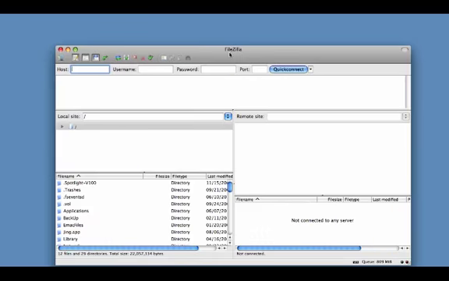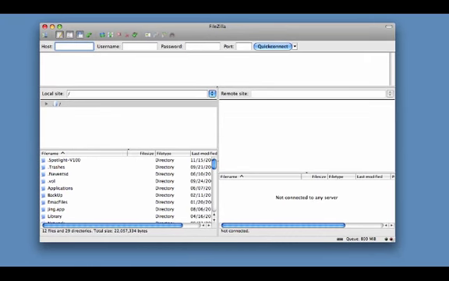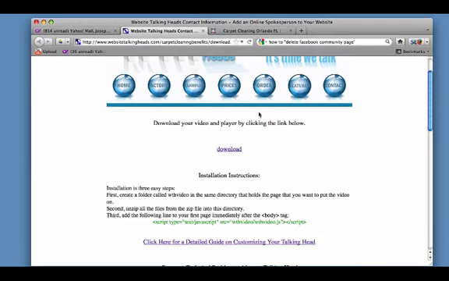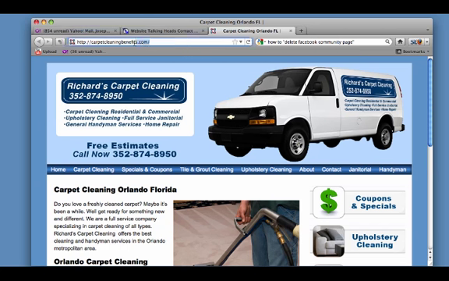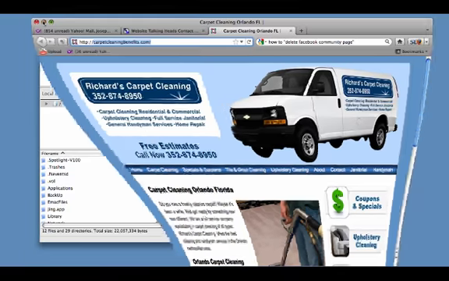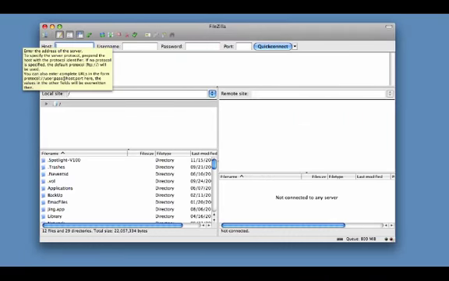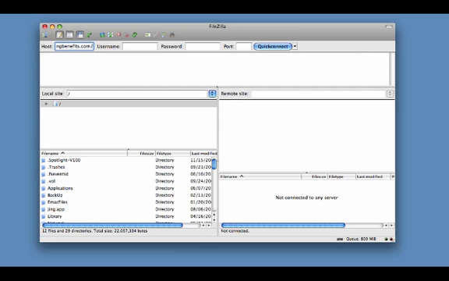So here's FileZilla here, and I need to log into his specific website. So let's go back and get his domain. Just the website .com, no HTTP. So that's what I'm going to put in there for host. And then the username and password are the same as the username and password for his cPanel. So username and password are in. Now we want to choose port 21. Click Quick Connect.